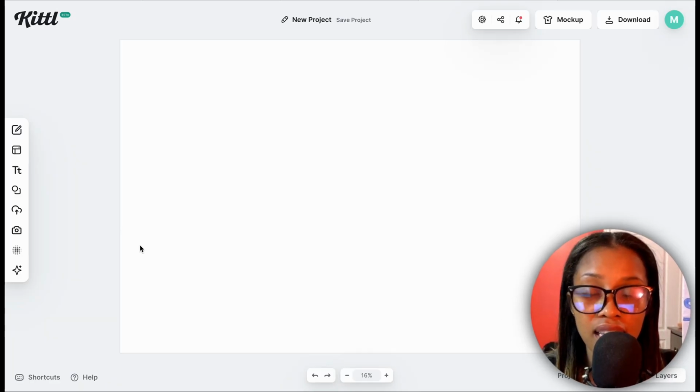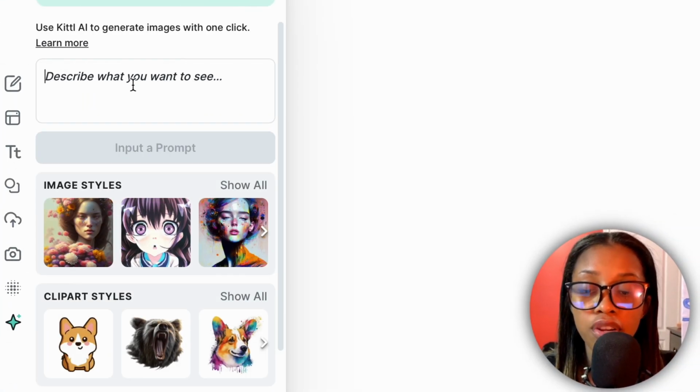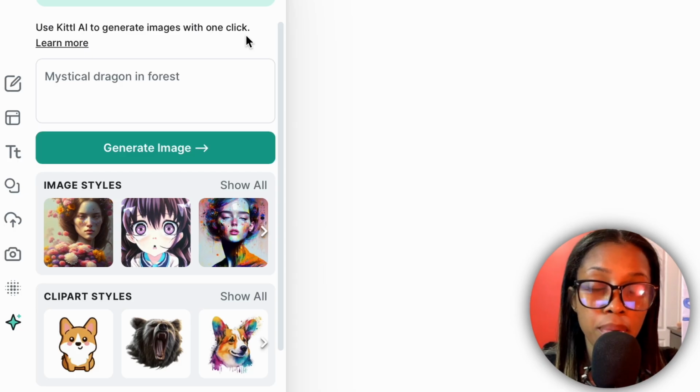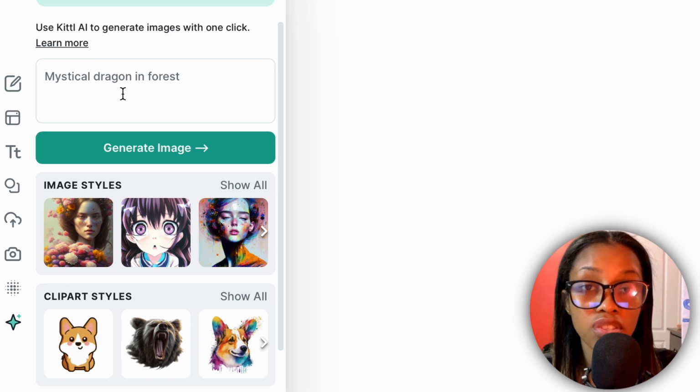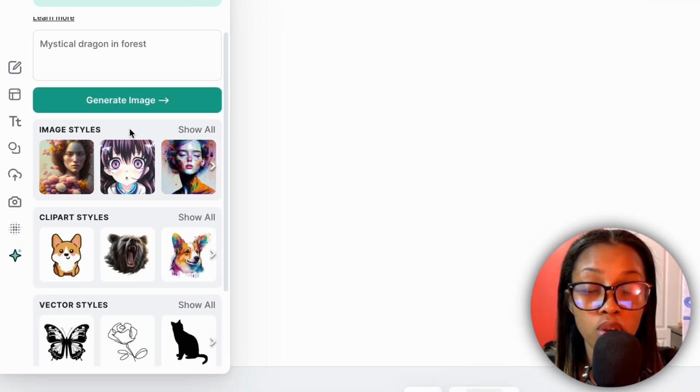Now in order to design this, you need to come over to Kittle AI, and then you're going to go ahead and insert a prompt to generate whatever image it is that you're looking for. So the prompt I'll be using in this case is a mystical dragon in the forest, and then this time I'm going to go with image styles.